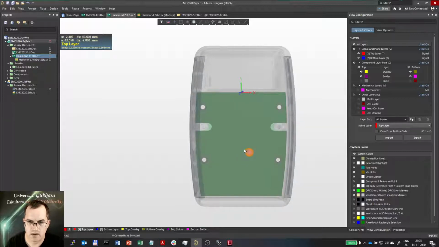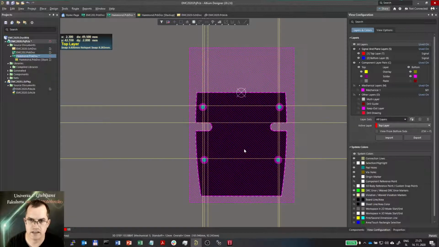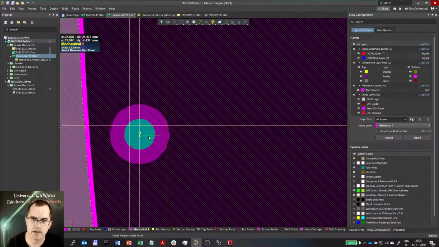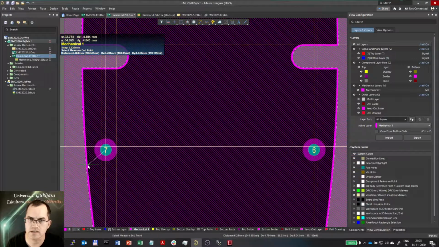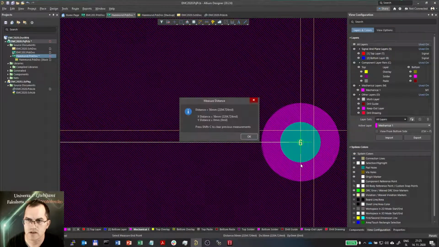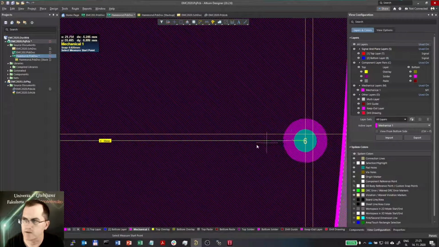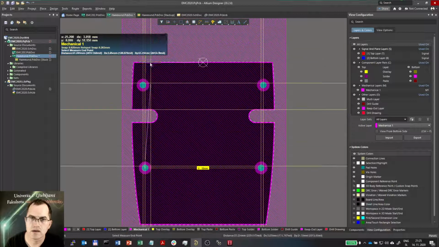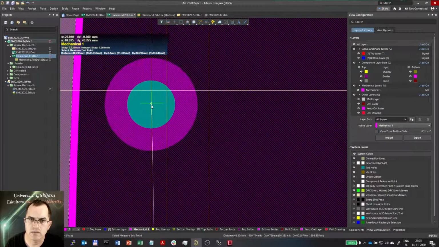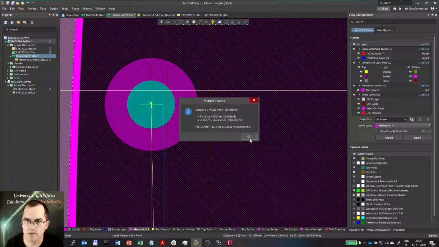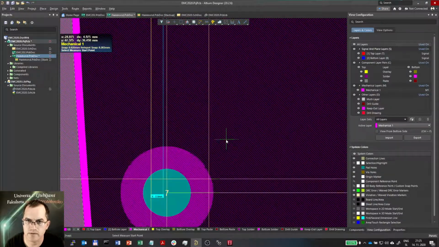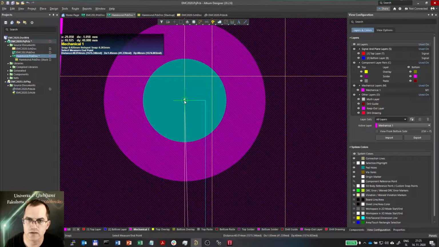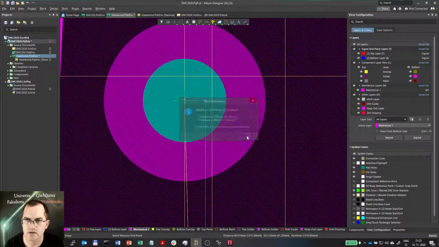Now I can check these measurements by using Ctrl M. Ctrl M is a measurement tool, and I can use it to measure different distances between different features. 56 millimeters seems fine. What about here? 40 millimeters, almost. Did I miss it? Yes, I missed it a little bit. I will measure it again. It should be 40 exactly. It is 40.01.